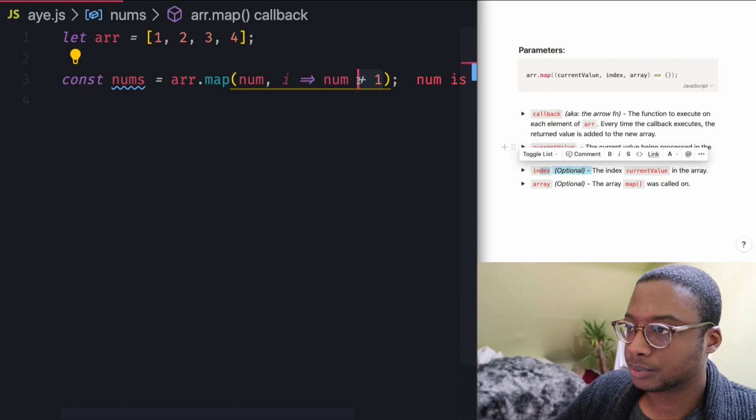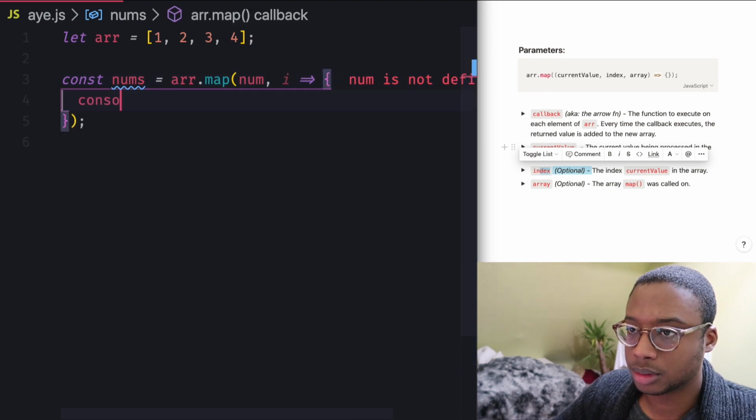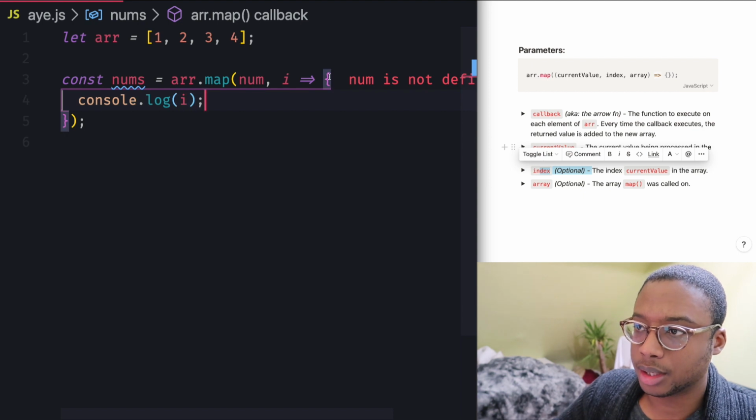What can I do here? I don't think this will work out, but let's try it out. No, of course it's not going to work.